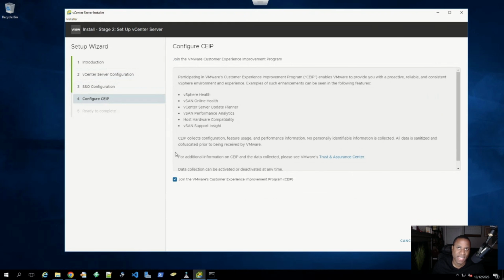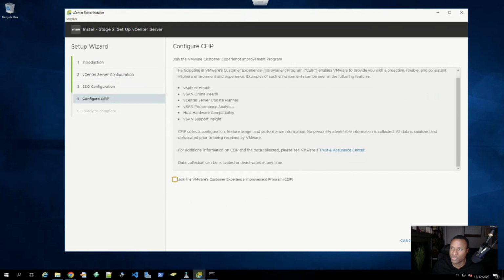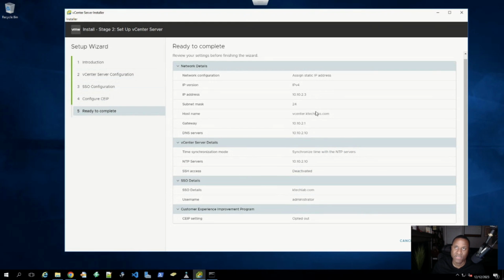It's asking us if we want to send some of our information. I'm going to say no, I do not. You can if you want to. Click next, and it's going to give you all of the information: this is the server, this is your SSO domain, and so on.